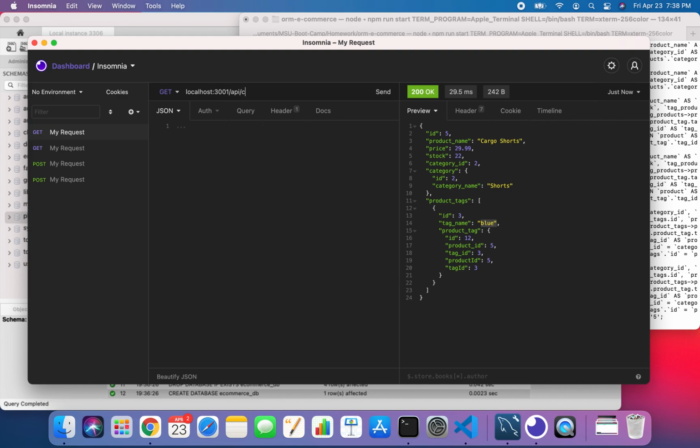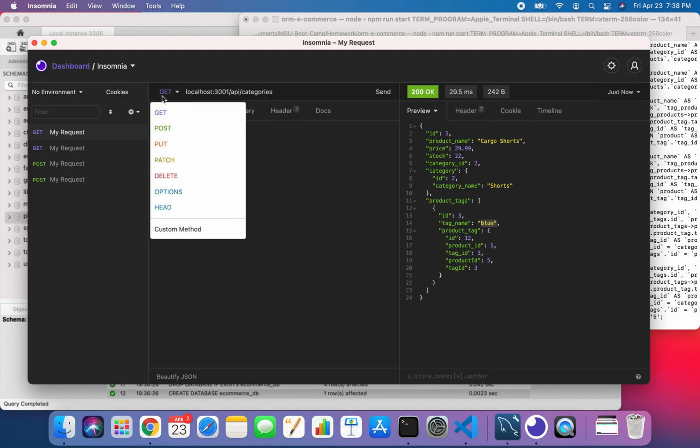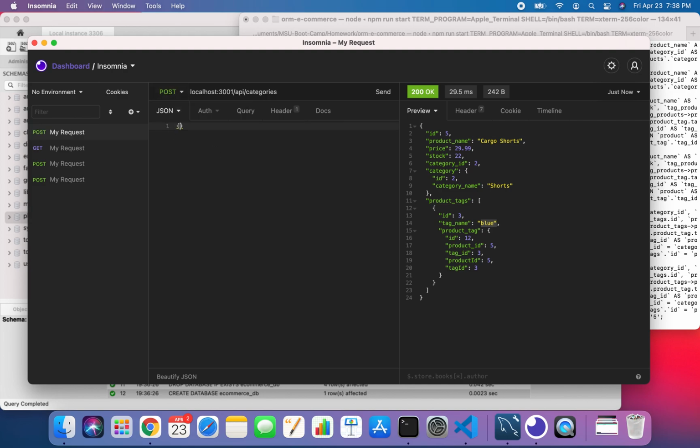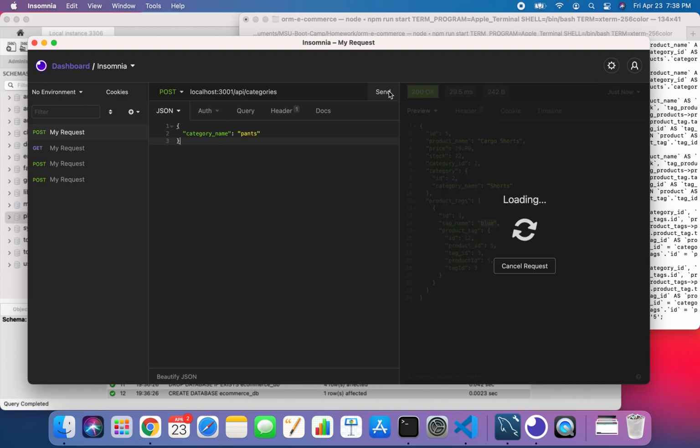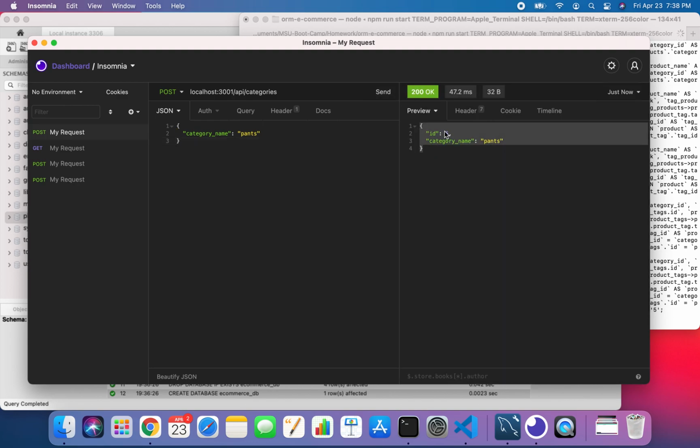We'll start off with categories since it's the easiest. So if we type in categories and we say post, all we need is a category name. So category underscore name. And we will call our new category pants. So we say send, there it is, it gave it an ID of 6.